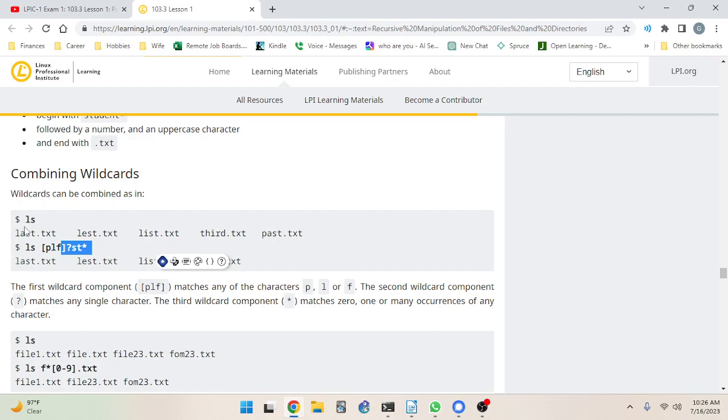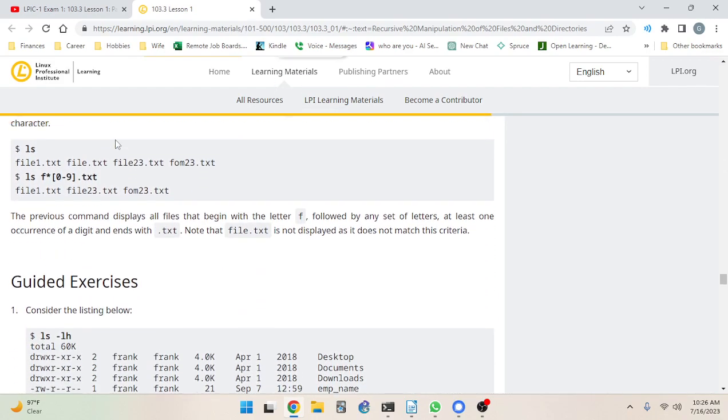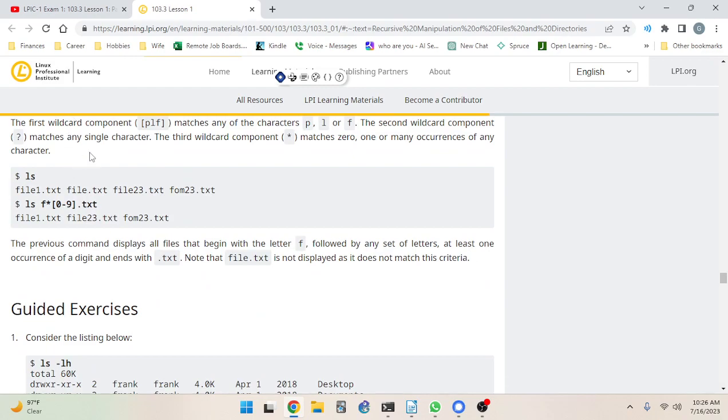Yeah, and then anything that comes after that. So yep, we get these 4 files, but we wouldn't get this one. The first wildcard component, bracket PLF, matches any of the characters PL or F. The second wildcard component, question mark, matches any single character. The third wildcard component, asterisk, matches 0, 1, or many occurrences of any character. So LS, there we go, and there we go.